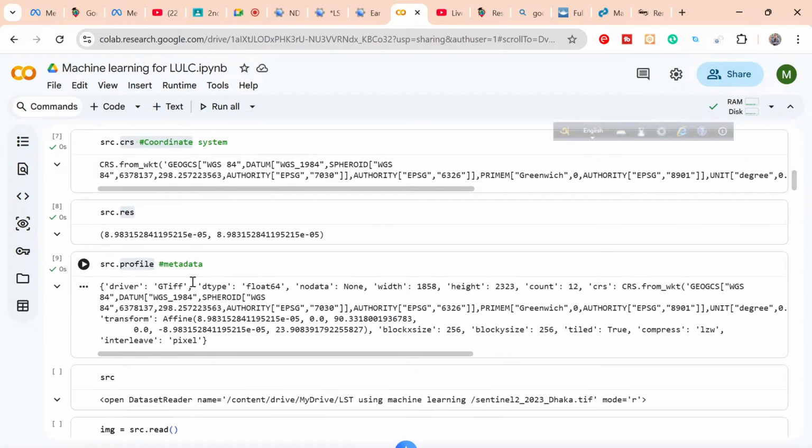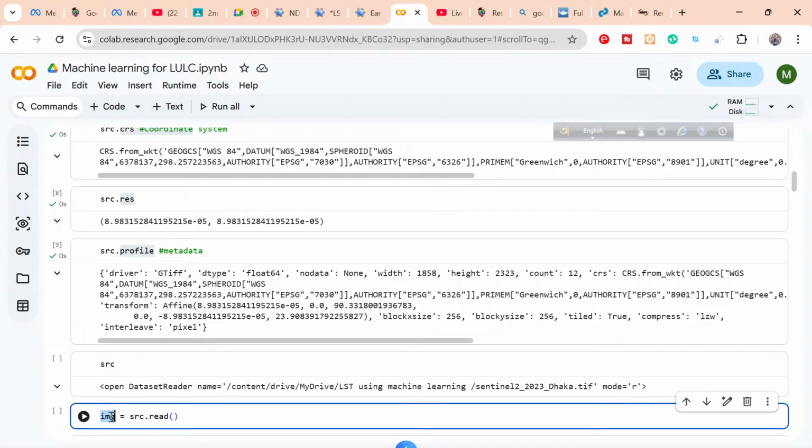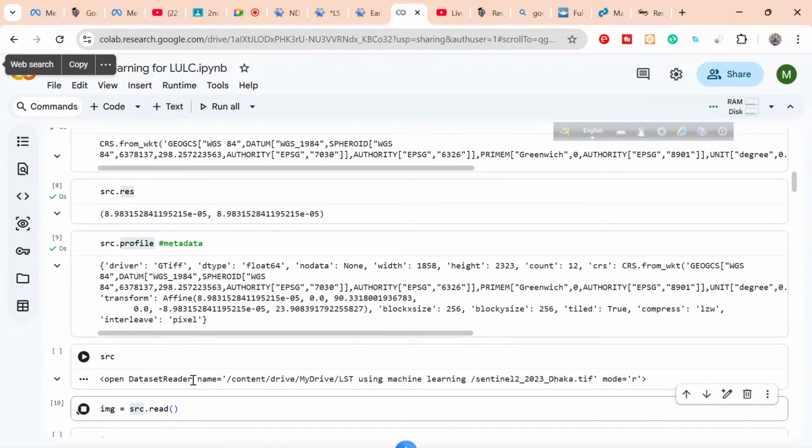Okay, so after that, suppose this CRS I want to open. For that I simply take a variable img and I call the CRS and use the read function. Just run it. Now if you check, it just read all of the information from this image.